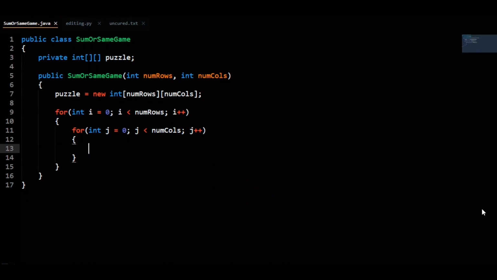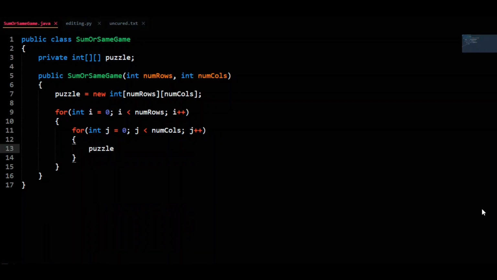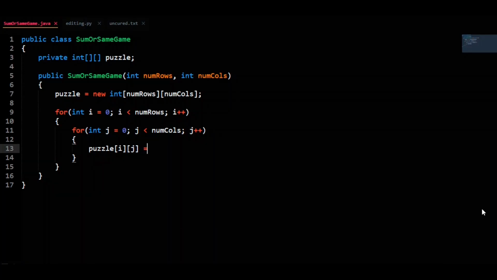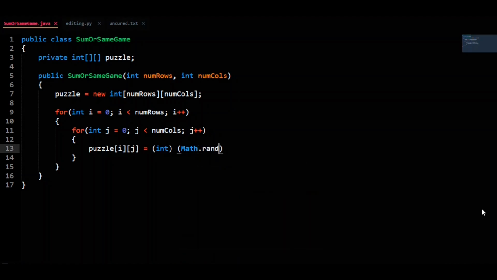On the inside, we want every number to be a random integer between 1 and 9. So, puzzle sub i sub j equals, cast the output to an int, parentheses, Math.random times 9 plus 1. This fills every slot with a random number between 1 and 9.